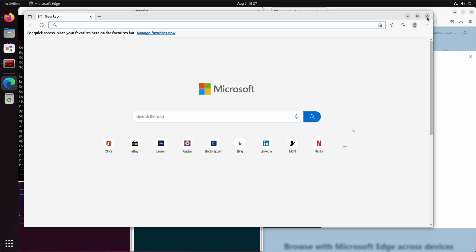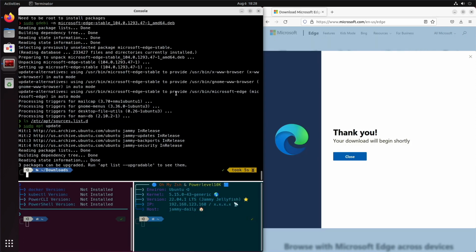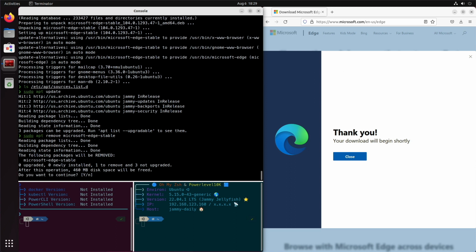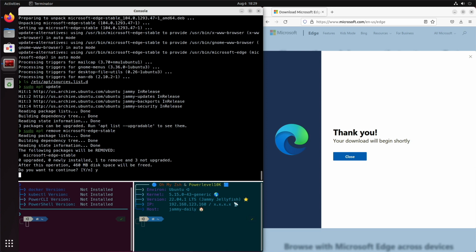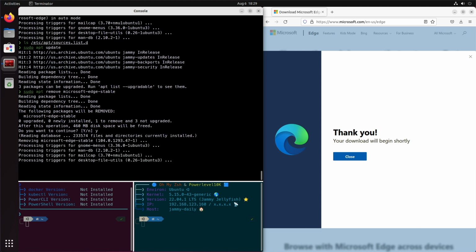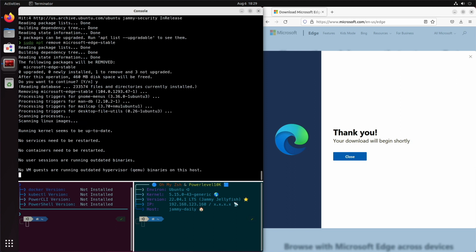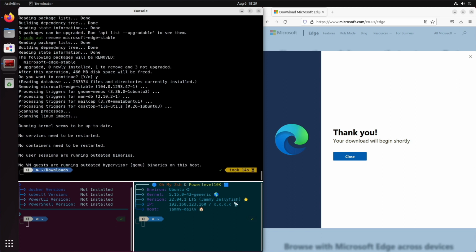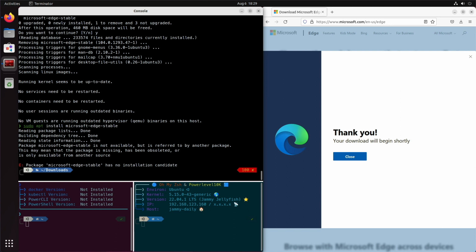Okay, great. Let's go ahead and remove Microsoft Edge again. Okay, I'm just going to do the sudo apt remove microsoft-edge-stable. Yes. Okay, good. Now let's confirm that we do not have any kind of a repo entry that we could do an install from our command line. Okay, and there is no installation candidate.